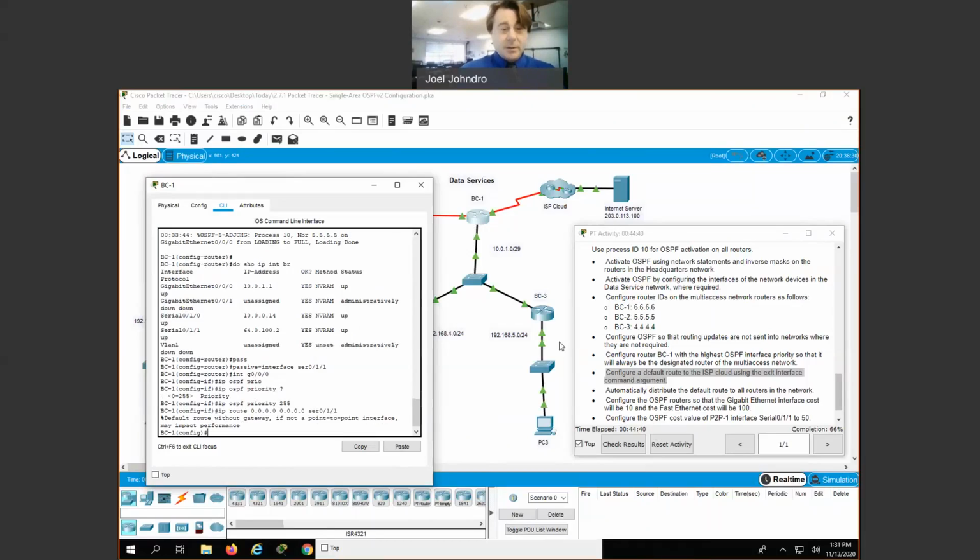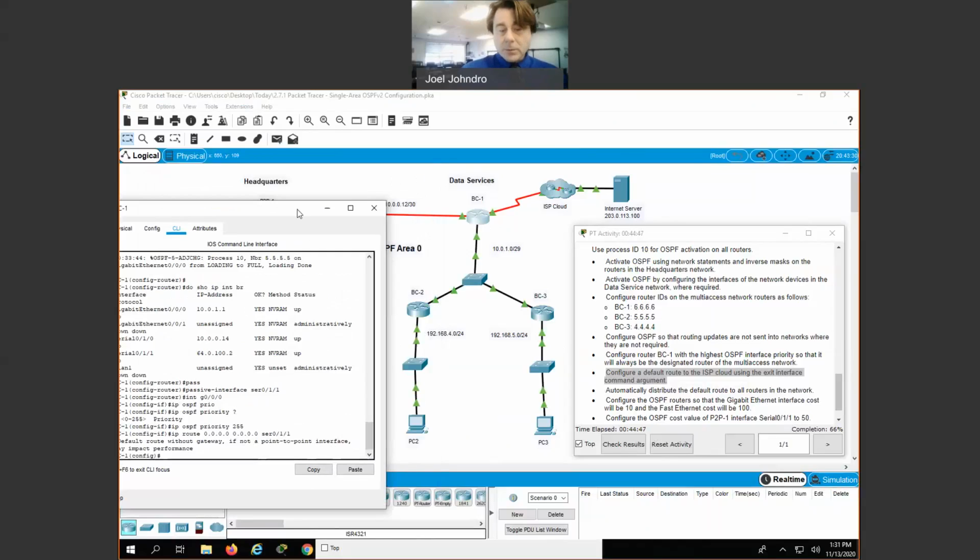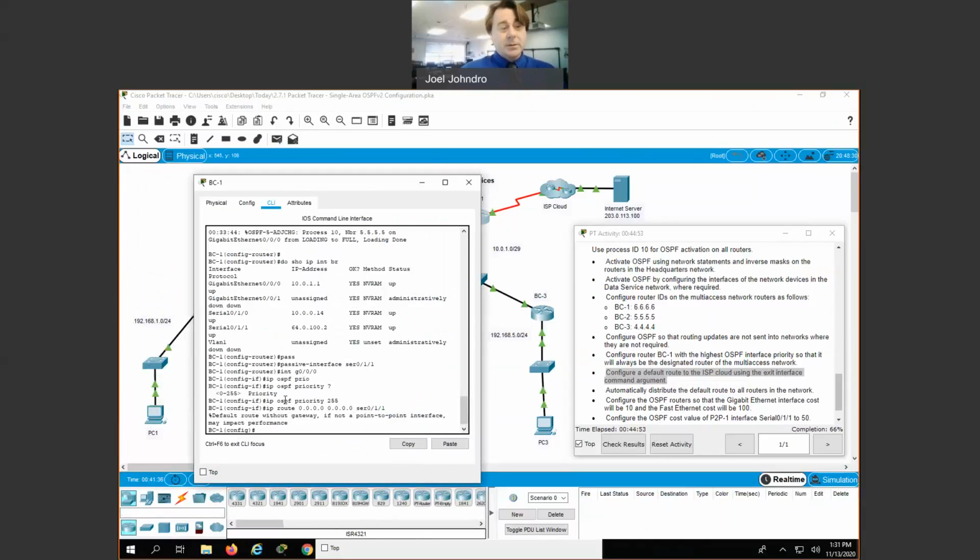Now, just because we set up a default route on BC1 doesn't mean automatically it's going to be propagated out. That's a static route. It doesn't. We need to tell it to propagate that out to other routers. That's what the next step is. Automatically distribute the default route to all routers on the network.